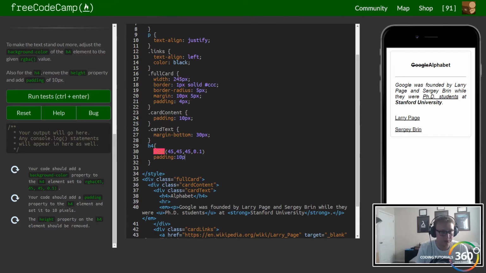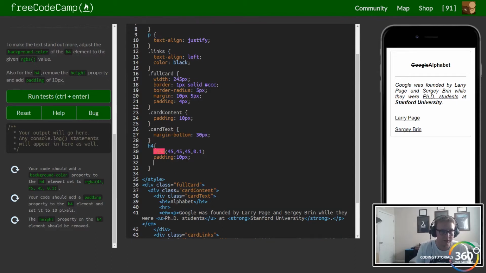And we'll just go ahead and put 10 pixels all around it, looks like. And then we also... Oh, I'm sorry, background dash color. I forgot to put that. So the attribute is background dash color, and the value is RGBA. So sorry about my mistake there.